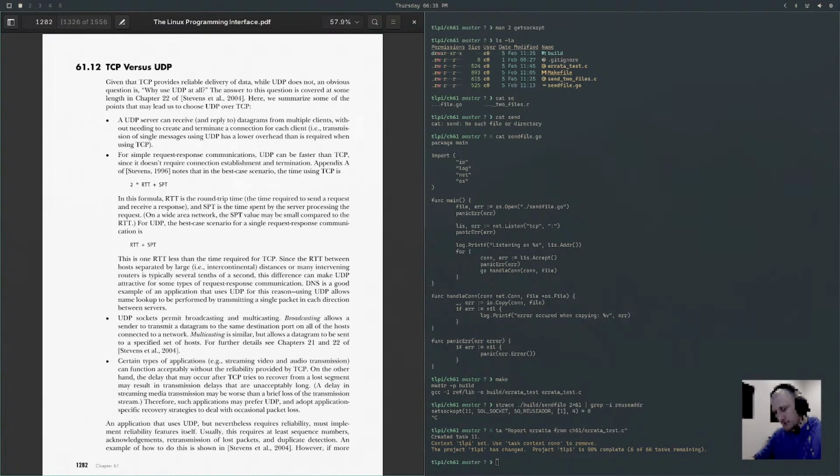For UDP, the best case scenario for a single request-response communication is RTT plus SPT. This is 1 RTT less than the time required for TCP. Since RTT between hosts separated by large or intercontinental distances, with many intervening routers, is typically several tenths of a second, this difference can make UDP attractive for some types of request-response communication. DNS is a good example of an application that uses UDP for this reason. Using UDP allows name lookup to be performed by transmitting a single packet in each direction between servers.